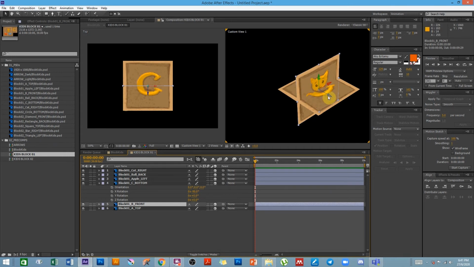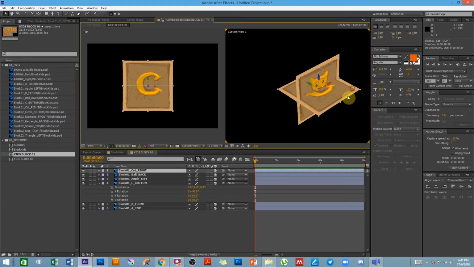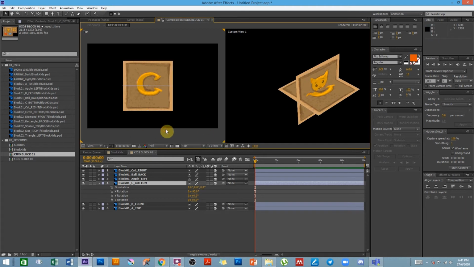So you might never know what's going to be on top. Right now, the cat is on top because it's on the topmost layer here. So now what you need to do is move this guy to the back, right? And this C. So this is the top view, and it's a lot easier to move it with the top view using your arrow keys on your keyboard.